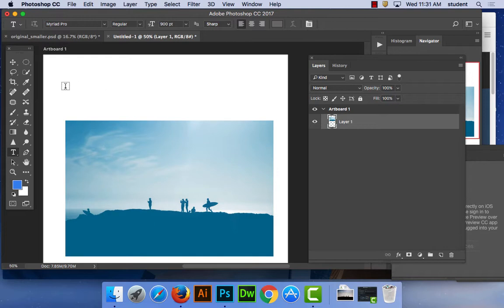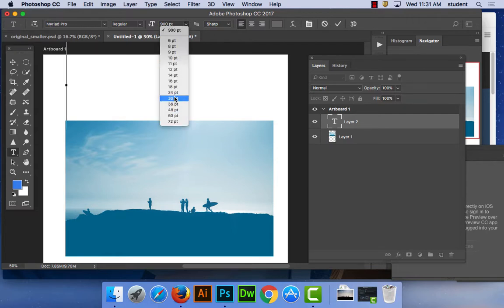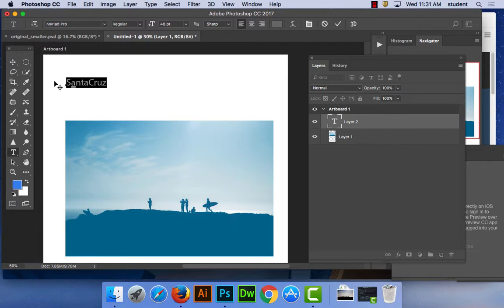Another way to put text in is just to click with the mouse and let your finger up. It gives you an I bar. That I bar is flashing. And I don't know why my text is at 900 points here. But I'm going to go down to about 48. And I'm going to type in Santa Cruz. And I can highlight my text if I want. And I can change my sizes here.